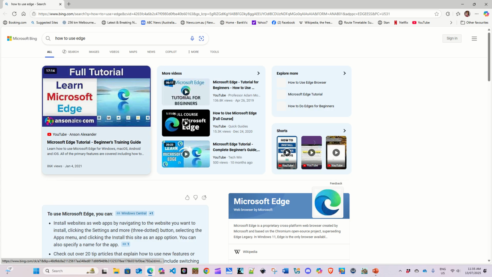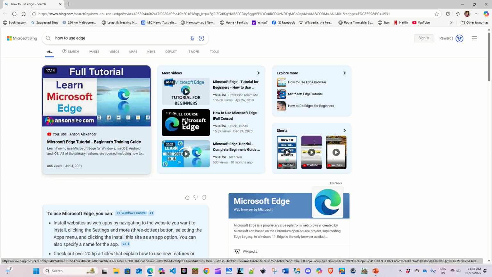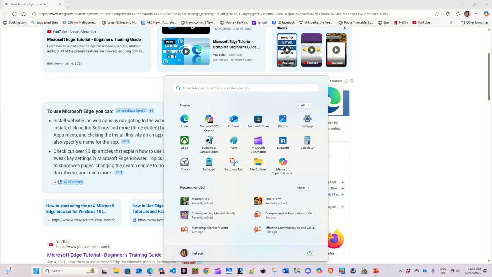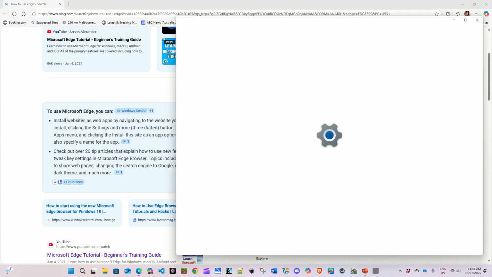And you can find tutorials, you can find different instructions. So you could also, if you want to use a notepad, Microsoft Store, settings is important, so you can go into settings. This is your settings screen. My computer's a little bit slow, but this is what it does.